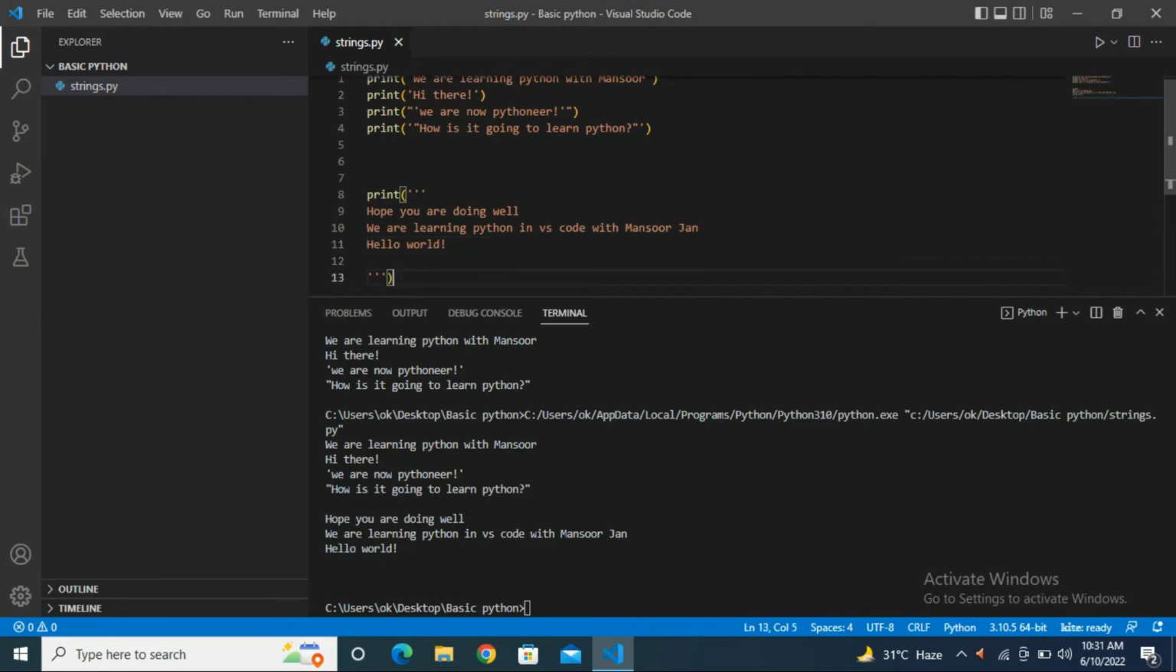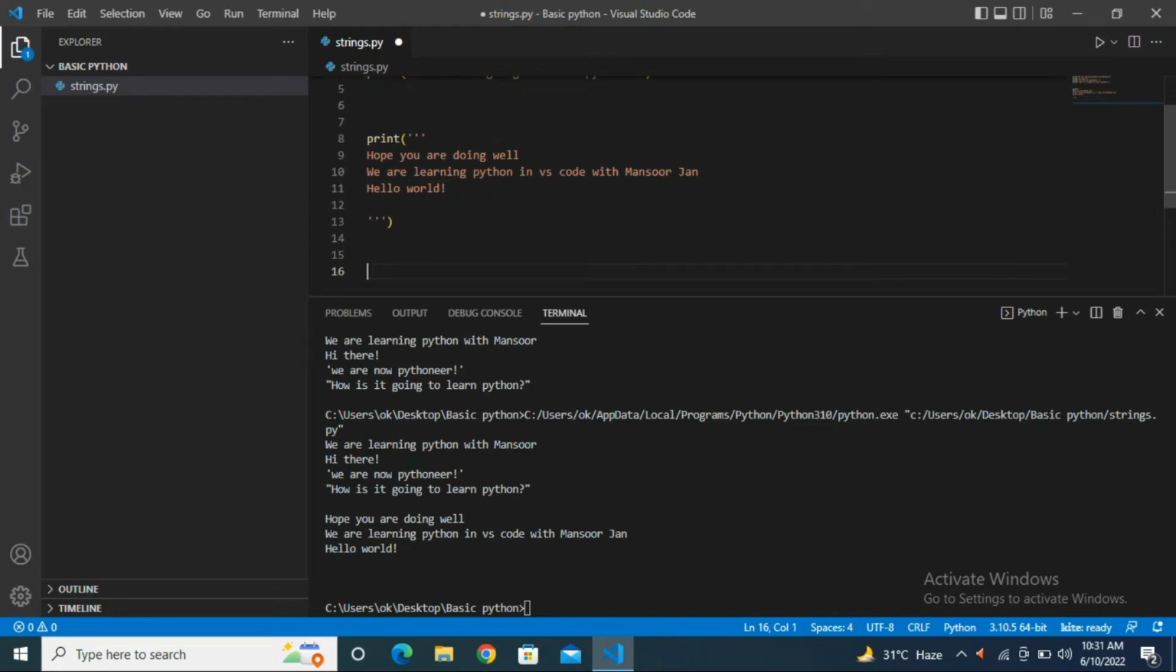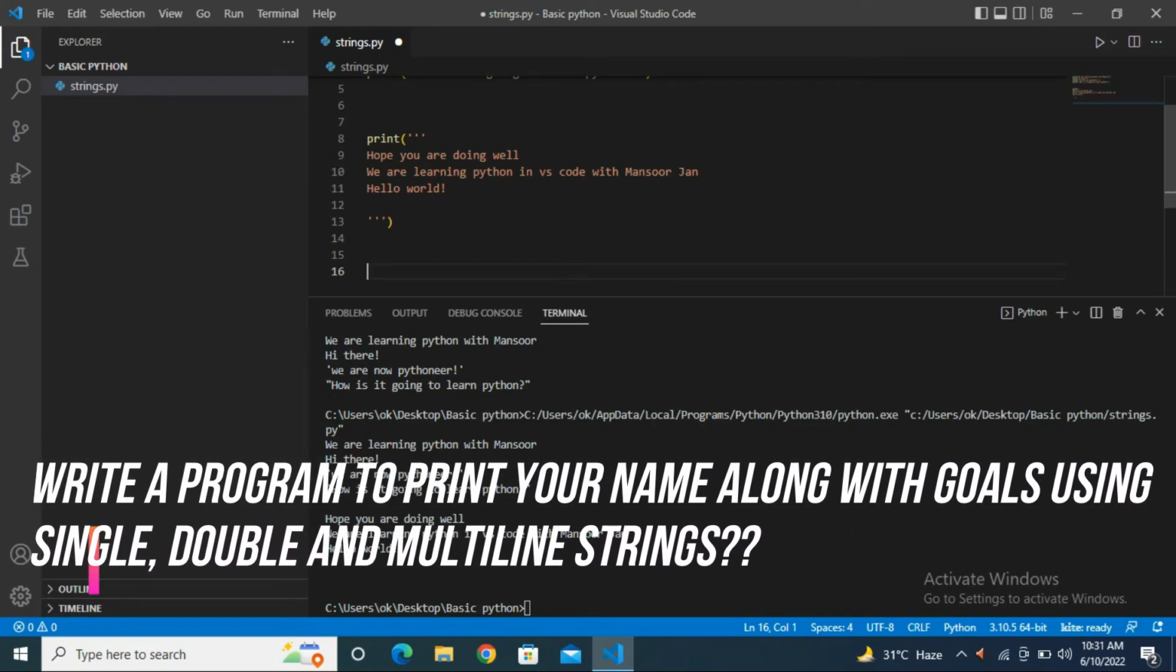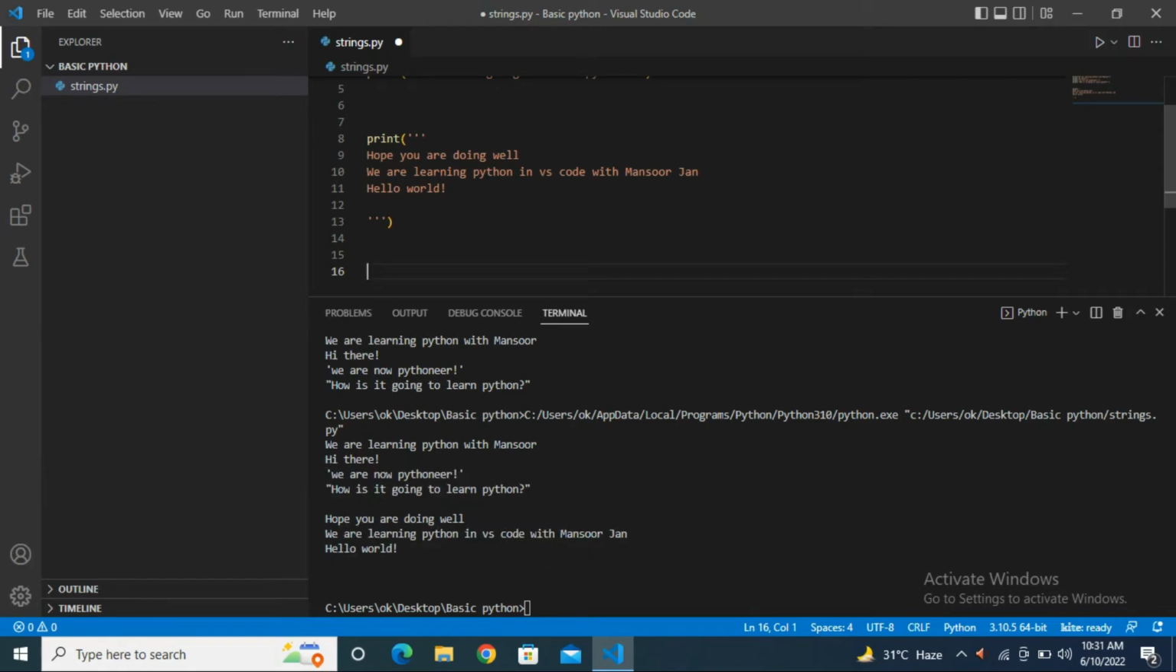So at that point your first quiz about strings is here. You need to write a program to print your name along with your goals using single, double and multi-line string commands. Again I am repeating, you need to write a program to print your name along with your goals using single, double and multi-line string commands, and make sure to spend some time on these quizzes, and also write your answer in the comment section so that we may chat more on that. Clear? So next we will move toward comments.